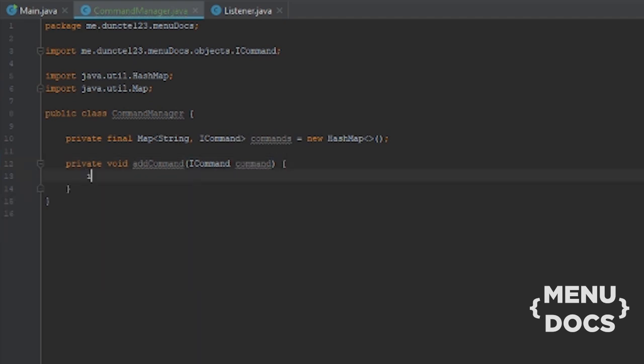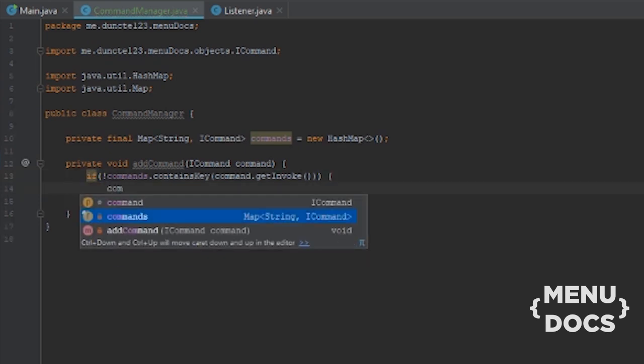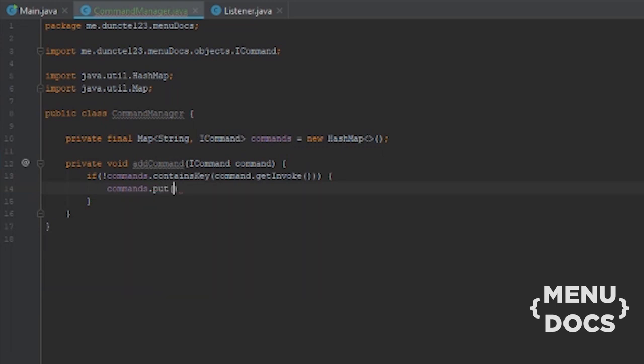And let's make a little if statement. So if commands doesn't contain key command.getInvoke, we're gonna commands.put command.getInvoke and the command itself. So now we can add commands to our list.